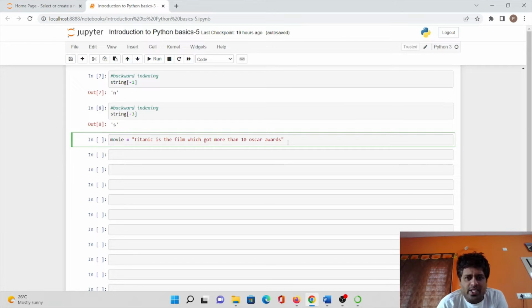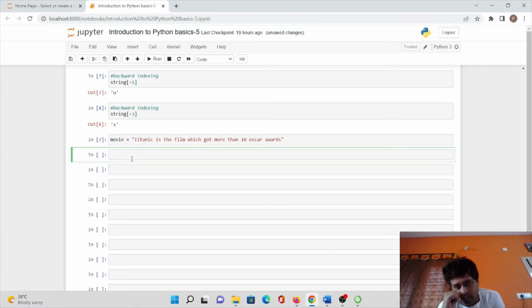Now let's continue our Python programming. I have defined movie is equal to Titanic is the film which got more than 10 Oscar awards. Now let's run this particular cell. In the previous playlist we already discussed string forward indexing and backward indexing on the string. Now let's take an example. We have already taken the example movie is equal to Titanic is the movie which got more than 10 Oscar awards.